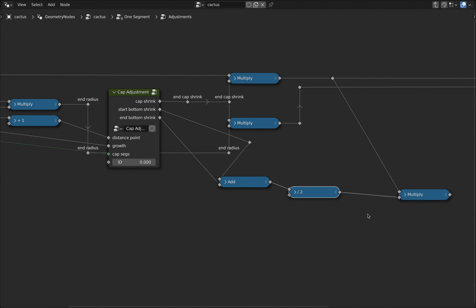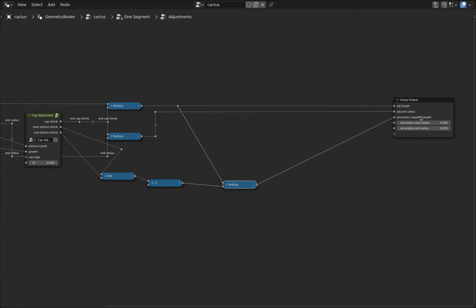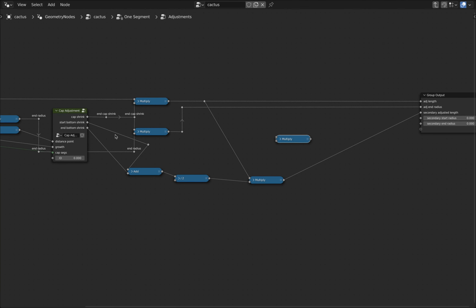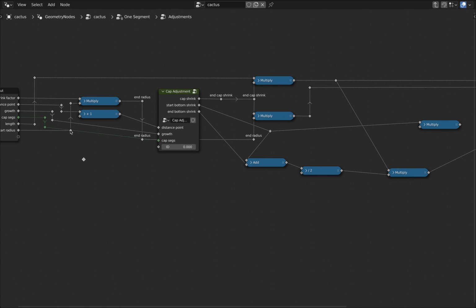And let's use that instead. And that is our secondary adjusted length. Next up is our secondary start radius, which is our start radius times our start bottom shrink. So again, multiply start bottom shrink right here, and start radius is here.